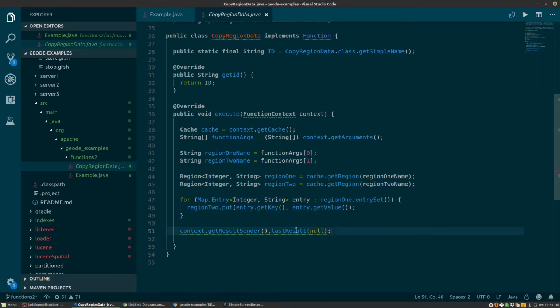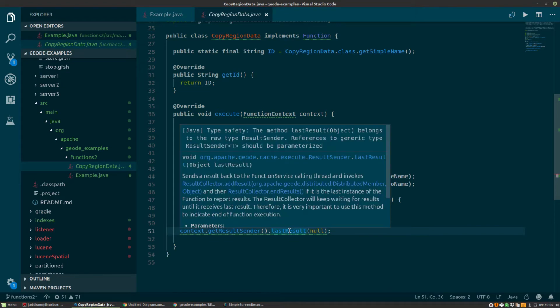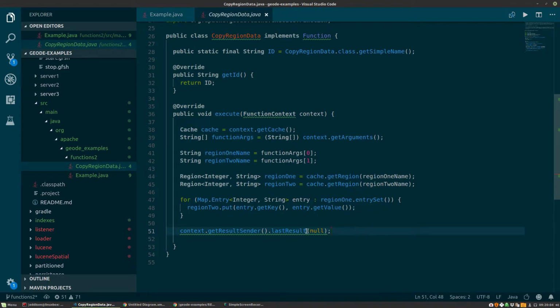And then this is important. This is not as intuitive as it should be. Using that context, we're going to pass back to the client get result sender last result. And this is going to notify the client that we're done executing, you can continue. So although this is a void method, we send back the result to the client notifying that it's done. Now, let's run this thing.